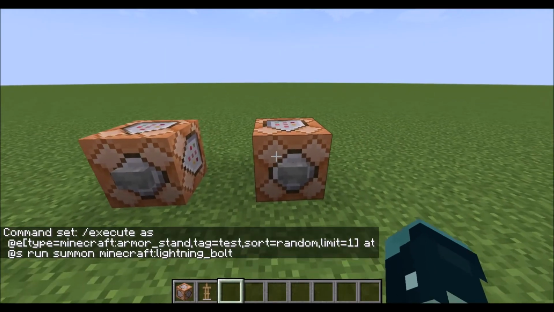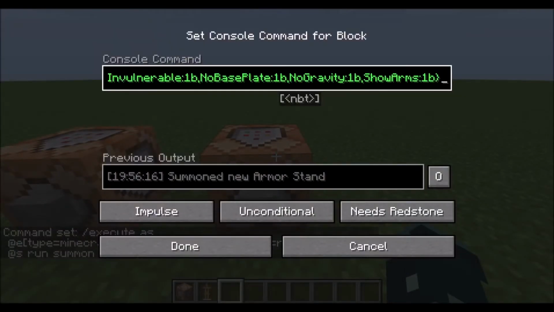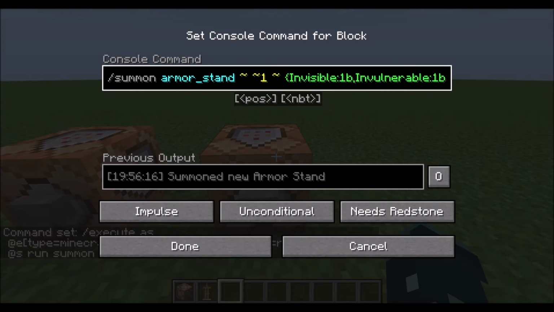This command right here is pretty long and looks very confusing. But I won't be explaining it because I actually didn't really write this. I used a website called Minecraft Armor Stand, and it allows you to customize an armor stand, and it just gives you the code for it. So a link to that website will be in the description.